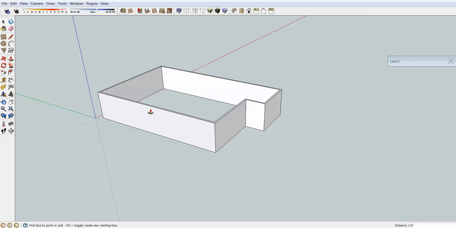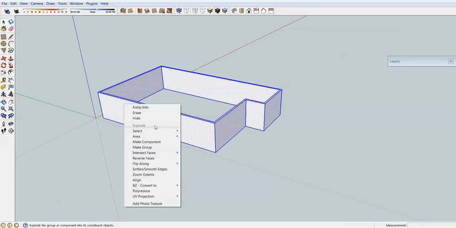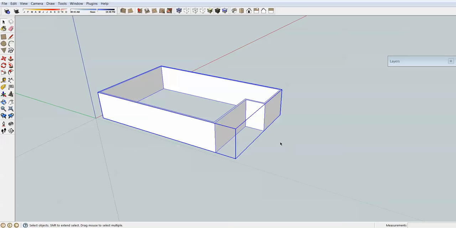So I don't want to risk it. I'll make it a group. I'll take the select tool, triple click, make sure everything is selected, right click on it, and make a group. Okay, right now it's safe. I know nothing will happen to it.